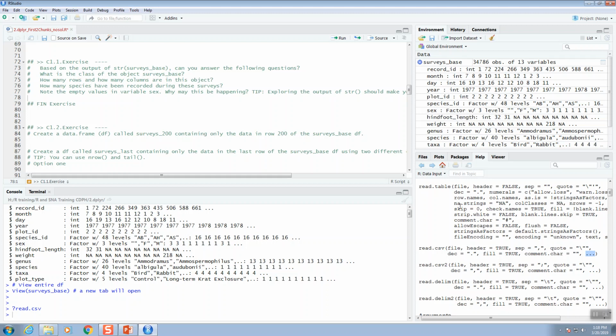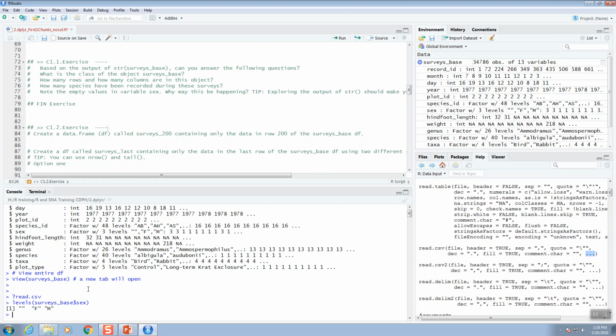Okay, so there are ways to go around it, but this is why. If you see an empty space like that, this is something that you will realize when you are doing your data exploration and you see that there is a factor here. You can always do levels of surveys base of the variable species, not sex. Okay, so give me the levels, and I see this one here. So I already see that this level is wrong. Something is wrong happening there.